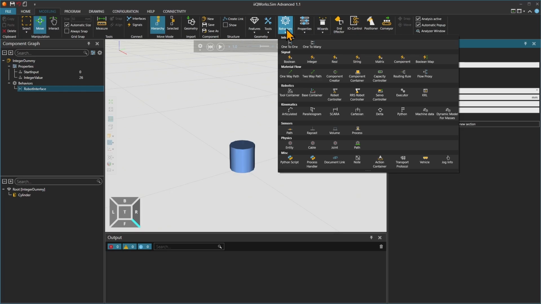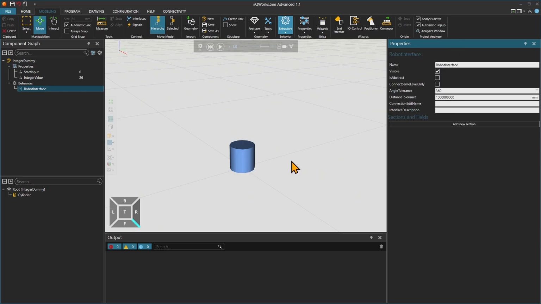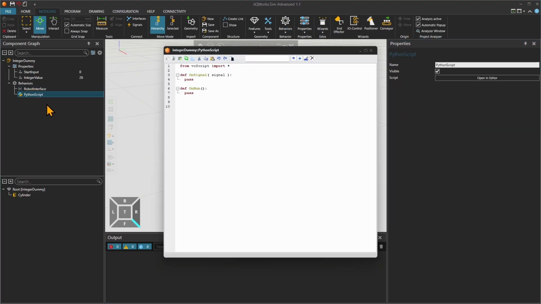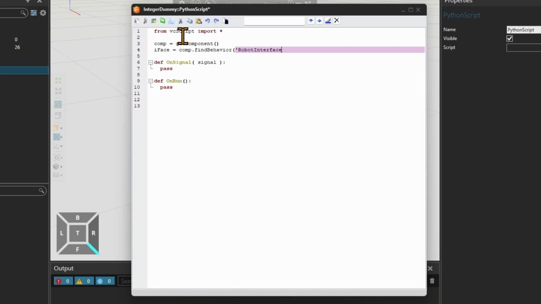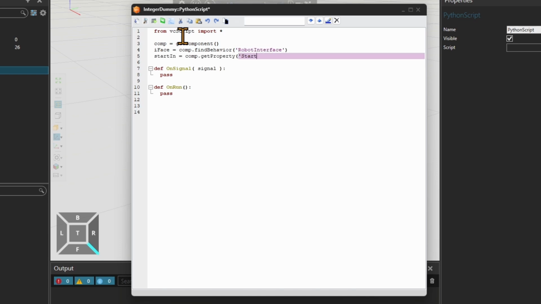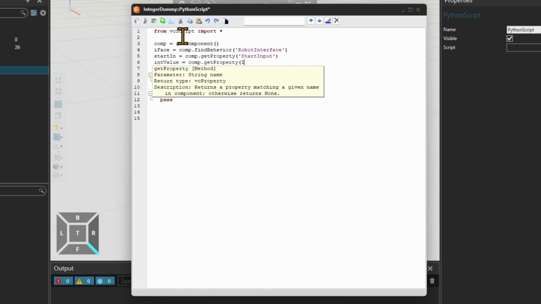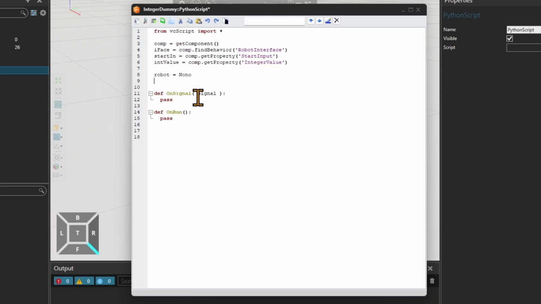Next, we'll add a Python script to handle the logic. In the Behaviors tab, select Python script. When you add the script, it should automatically open in the editor. If it doesn't, you can open it manually by selecting the script and clicking Open in Editor in the Properties panel. Now we'll write a small piece of code that reads the integer value from the component and converts it into binary signals. These signals will be sent to the robot via the robot interface.